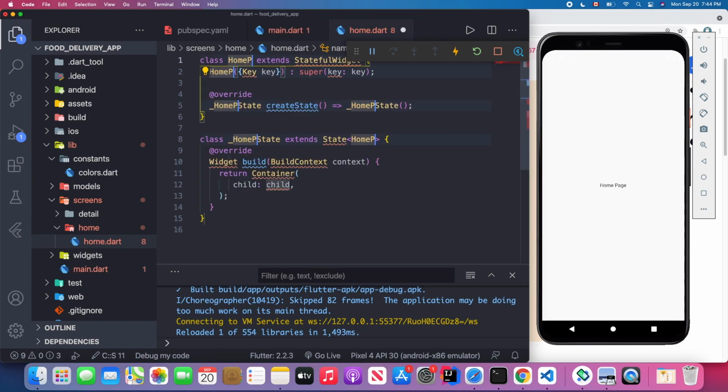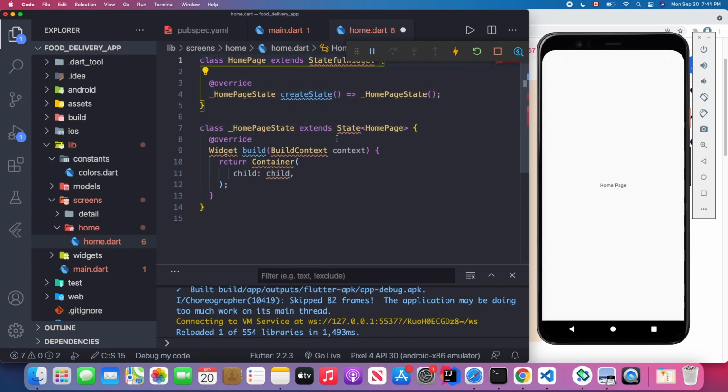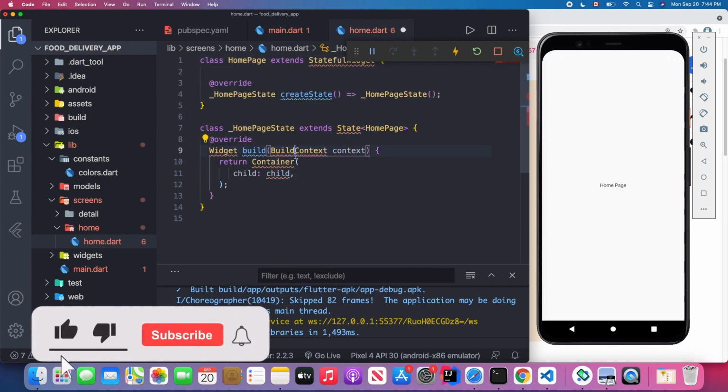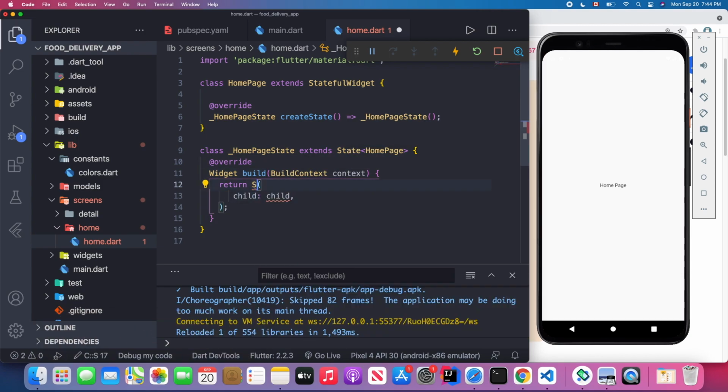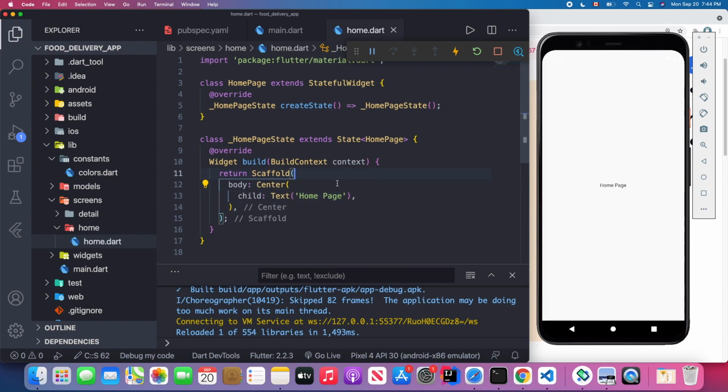I'm going to call it HomePage and remove the constructor. Import a library. We could still replace this with a scaffold. We have a body attribute, and here we can still place our center widget with this home page, right? And hit save. Yeah, the page still stays the same because we didn't change any layout for it.